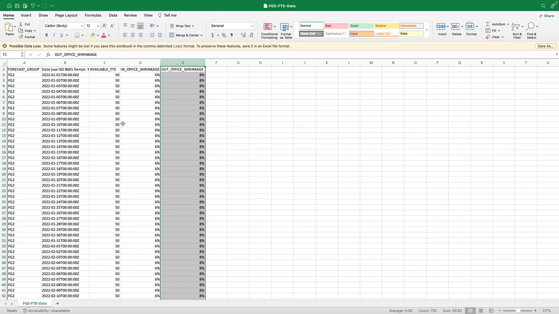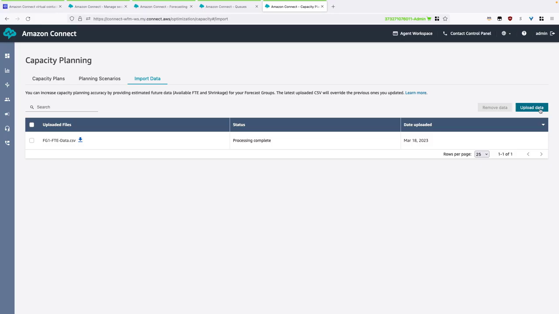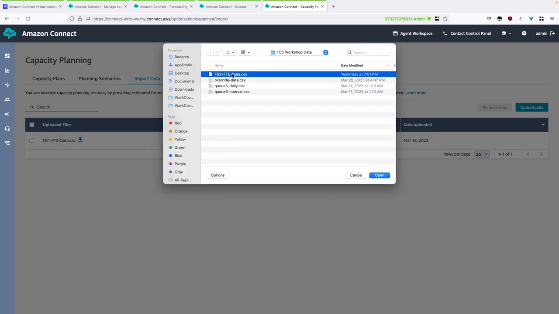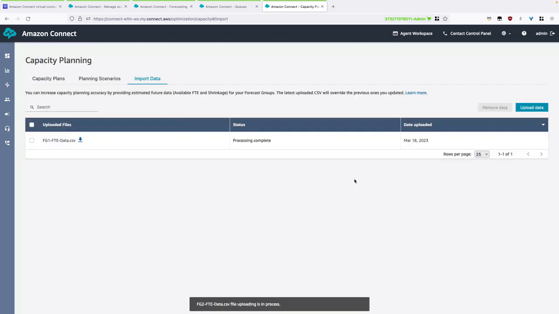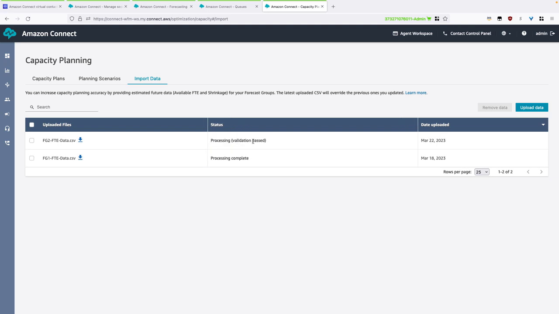Once you define this data and provide the forecast group that you are looking at, that is when you can go ahead and import it. So I'll click on upload CSV and upload this data. It says processing and validates that the data is in the right format. It says validation pass, and now it would be computing things and processing the file. We are not really going to wait for that.